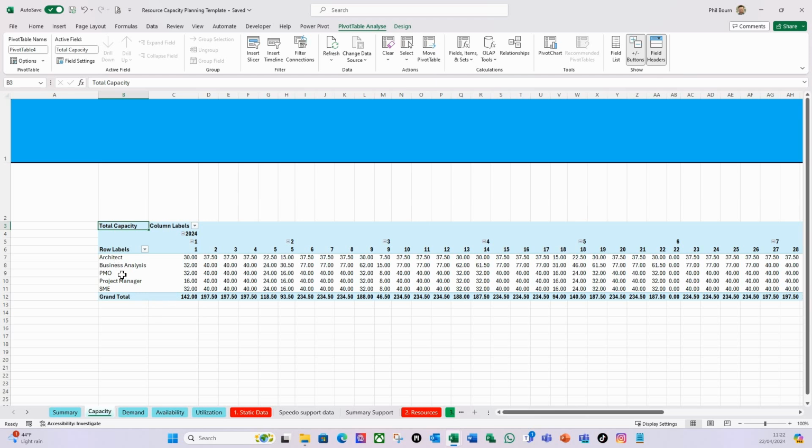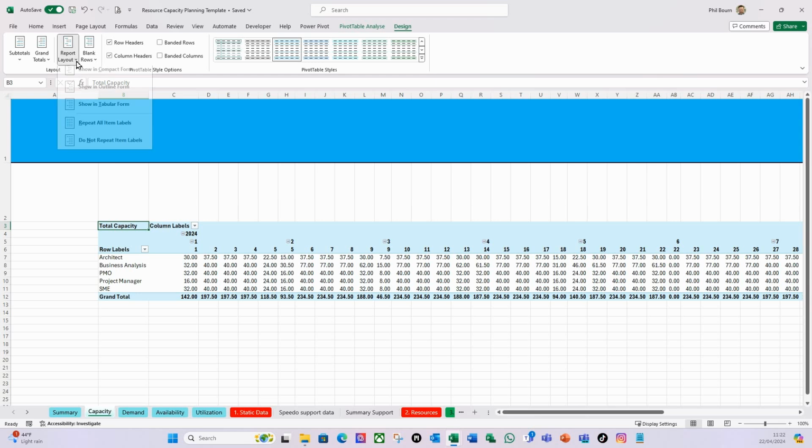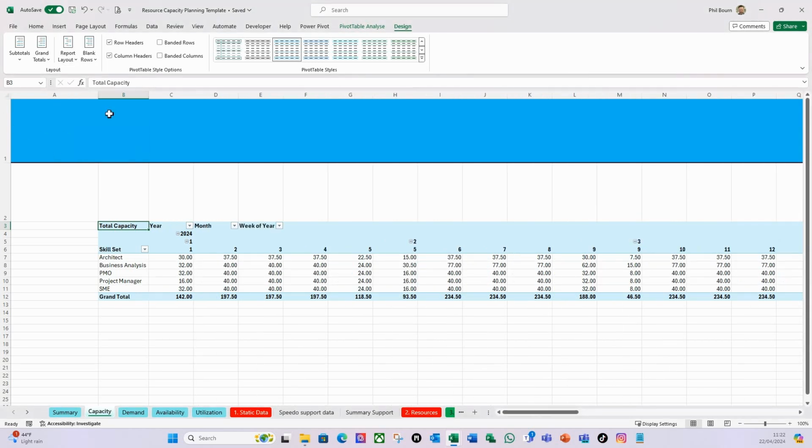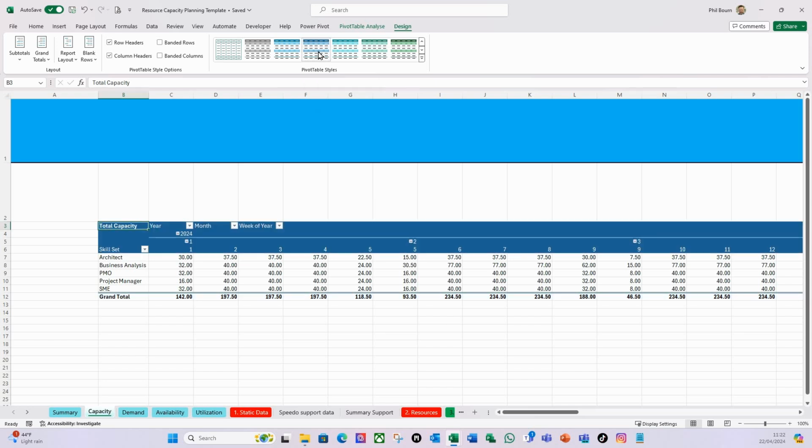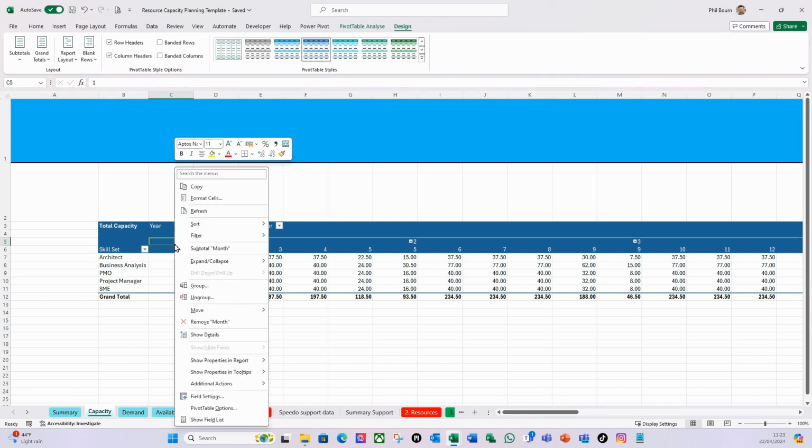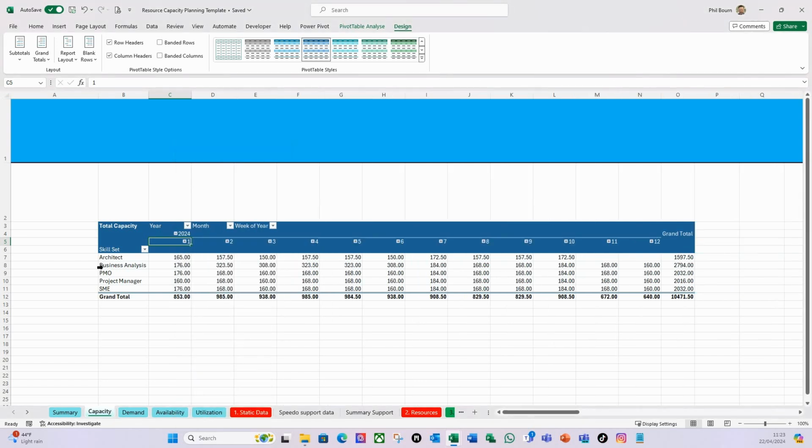I'm then going to close this ribbon down, and first of all I'm going to change the design of this. So in the design ribbon, report layout, I'm going to change it to show in tabular form, like so. I'm then going to change the format here as well. So I'm going to scroll down, and that's the format that I want. I'm going to select this week, the first week piece here. I'm going to right click on it and say collapse entire field. So it then just closes all of them like so. So that I'm now happy with.